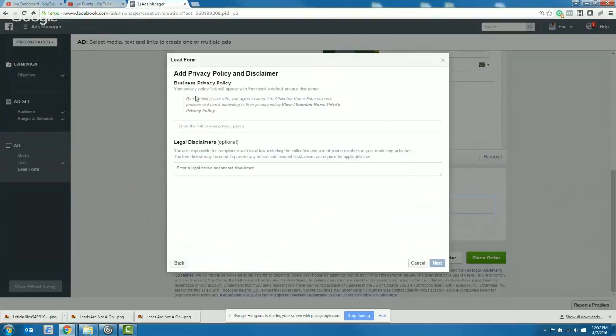You're going to have to add a privacy policy. I'll go ahead and leave the link to the privacy policy I use. Feel free to copy and paste it. Just use your name and your brokerage in it. And that's all you have to do. Then all you have to do is click next and place order. It's as simple as that. So once again, this is called Facebook lead ads.